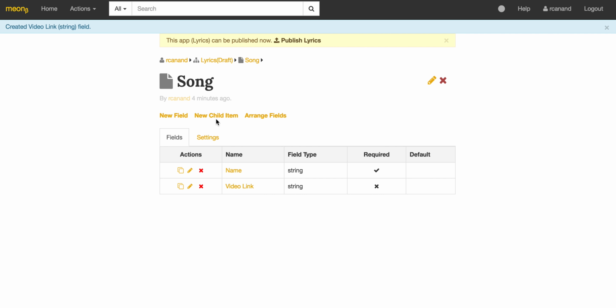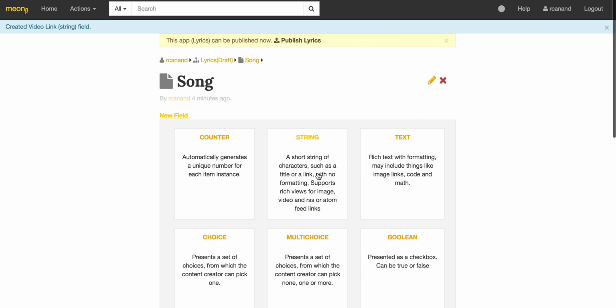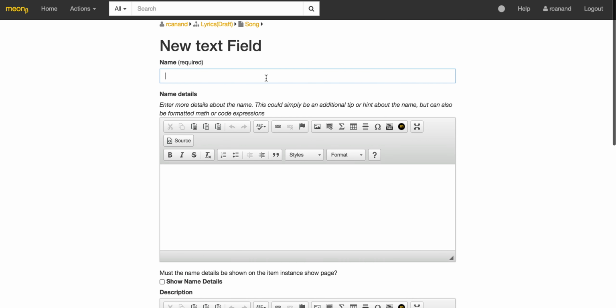All right, so another one, which is the lyrics. So let's add another field, and this time we want to add a longer text with possibly some formatting and stuff. So we'll pick a text field, and we'll call it lyrics.